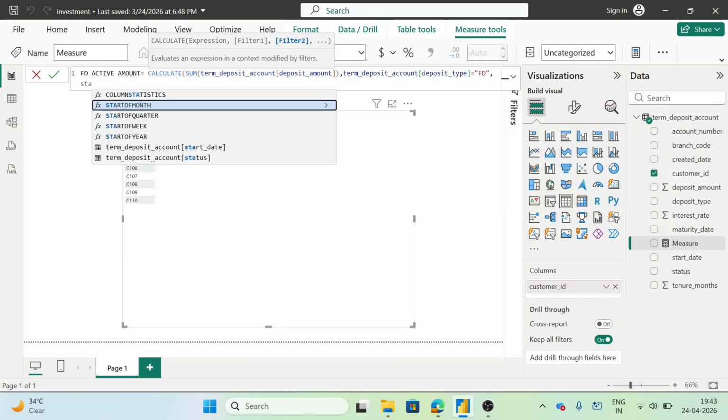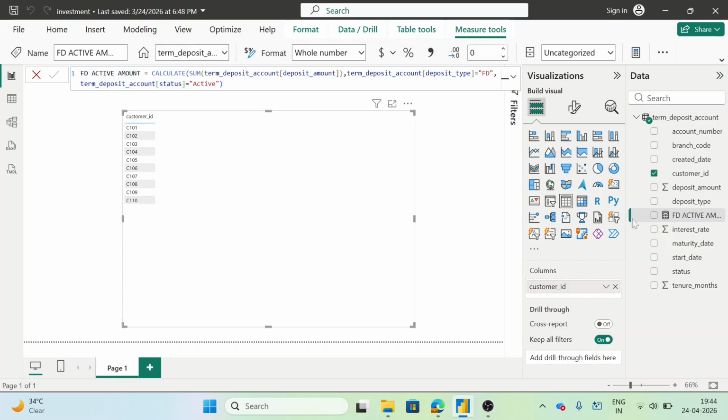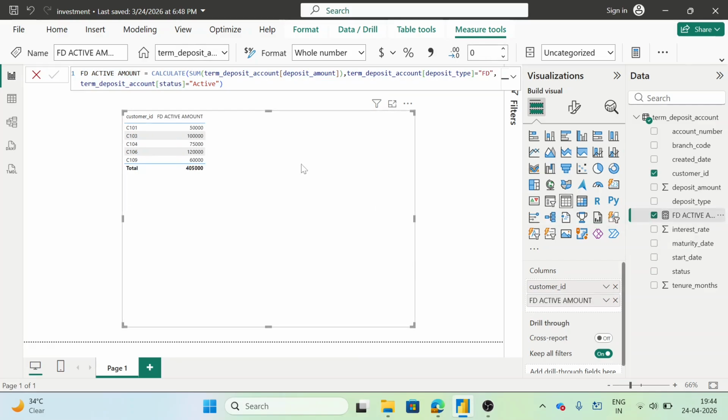Next thing that we need to consider is status. So I'll say status should be equal to active, and that will help us to create the first measure that gives us FD active amount. I'll hit the enter button. Let's drag this. We have got FD active amount.